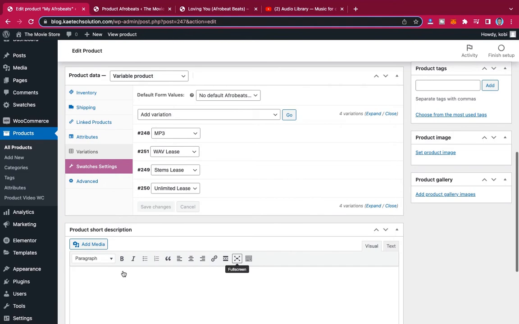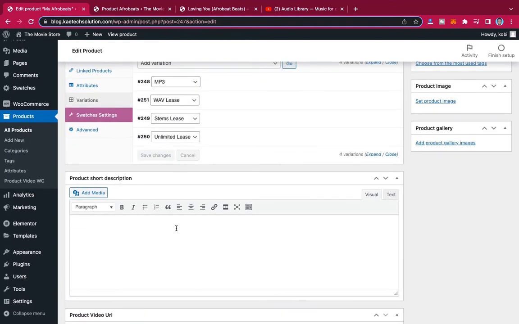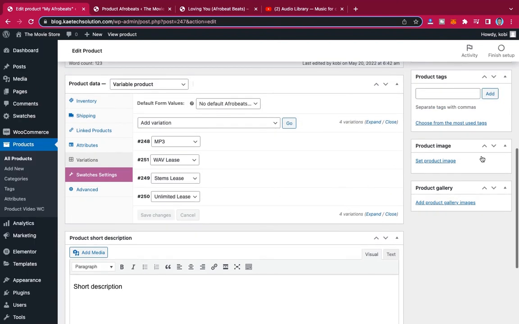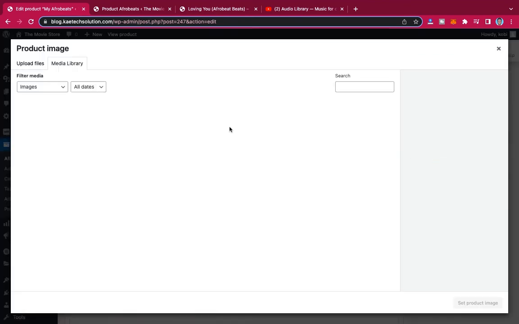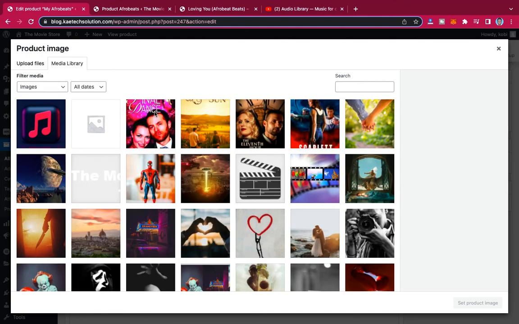Now of course you can give a short description for your product. So let's say you want to give a short description for your product, you can give. Let's say this is the short description. Okay, I'm just giving this one so that you understand where I'm coming from. Now you can select your product image. Your product image is basically the image for your product.